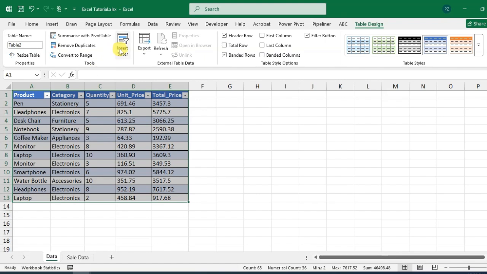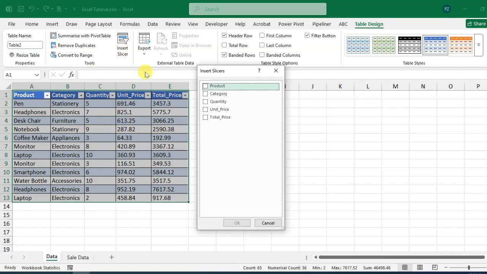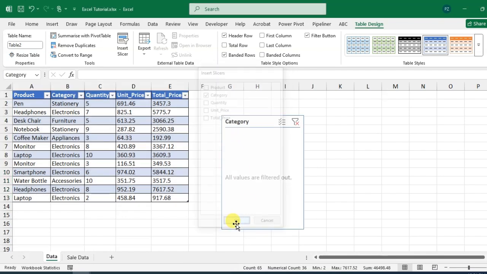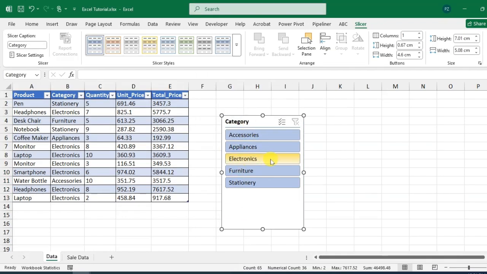In the Tools group, click on the Insert Slicer option. And here a list of columns is showing. Simply select the column. So I just want to insert the slicer category wise. So select the category and click on it. Here you can see the slicer is inserted.